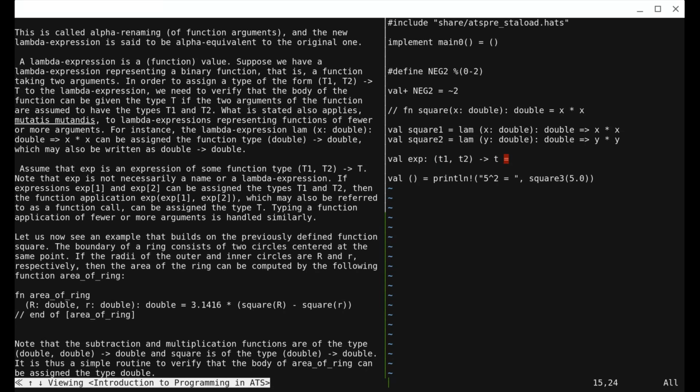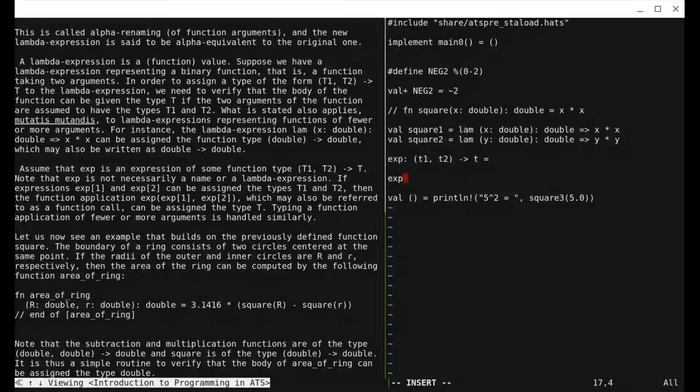The exp doesn't have to be, okay, it's not necessarily a name. It's also not necessarily a lambda expression. If I had this exp randomly within a larger expression, it could be square 2, the name, or it could be lam. It could be either one, and they're the same thing. And they're saying this is how you do a function call. If exp has the type of a function, regardless of what it is, like a name of a function or a lambda expression, then you can call it. You can give it its arguments of T1 thing, T2 thing, and then it'll give you back a T thing.